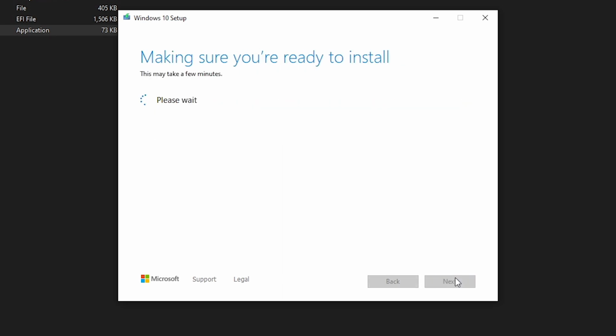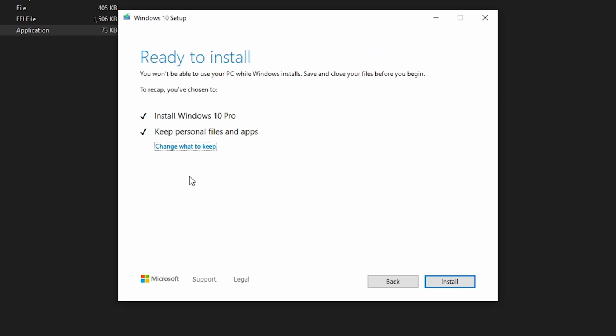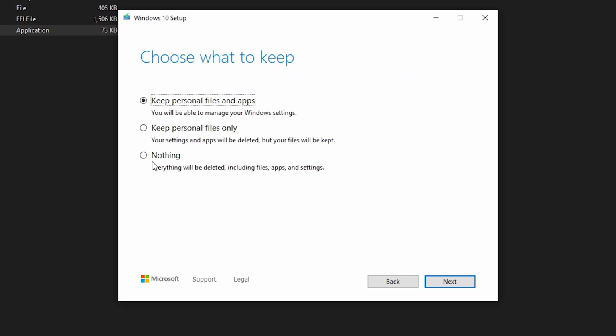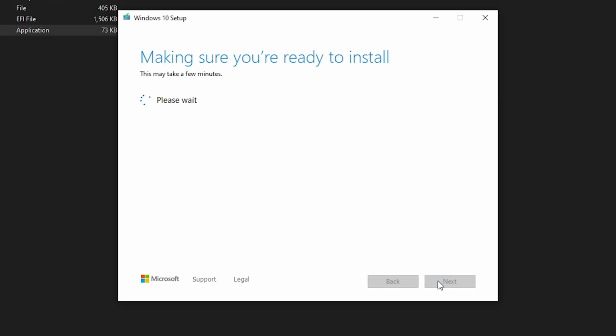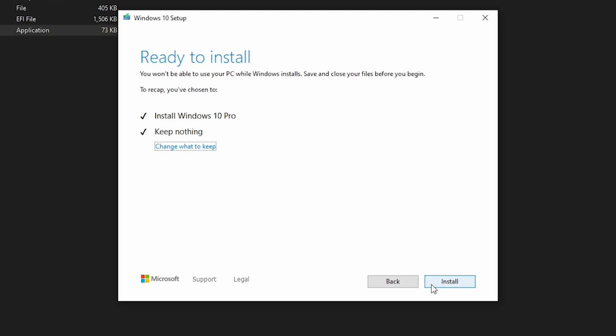Press accept on this. Once you're on this part, don't press install yet. Make sure you click change what to keep and choose nothing, because if you choose keep personal files and apps, it's basically just like a Windows update instead of an actual reset. So do not do that. I know a lot of people who followed my last video on how to reset have done that, and they completely skipped over the part where they chose nothing. So make sure you choose nothing, and then press next again, and then you just press install from here.